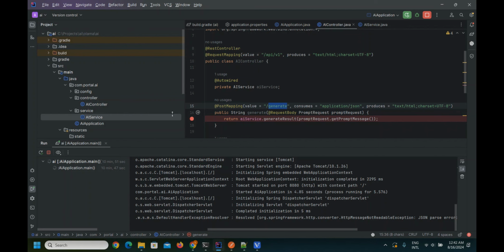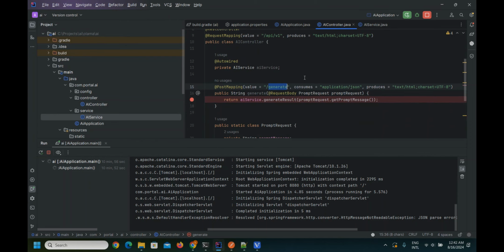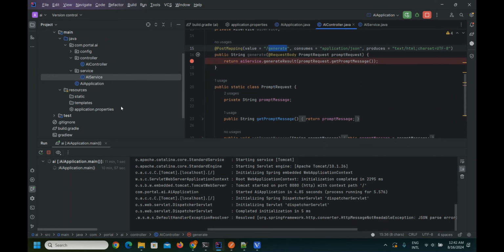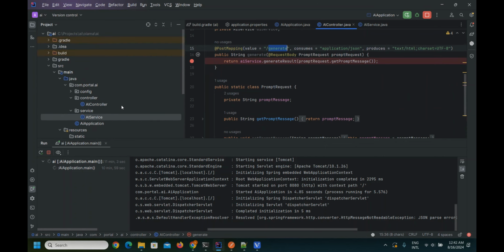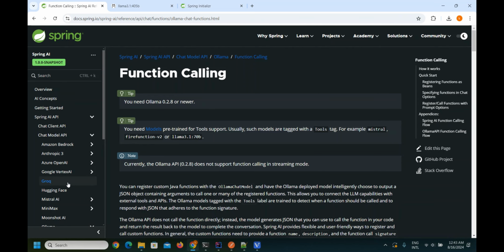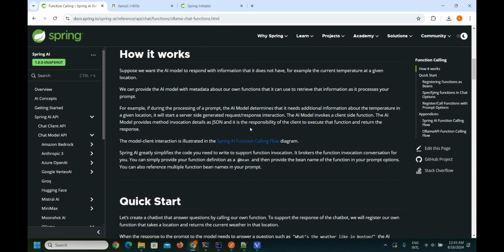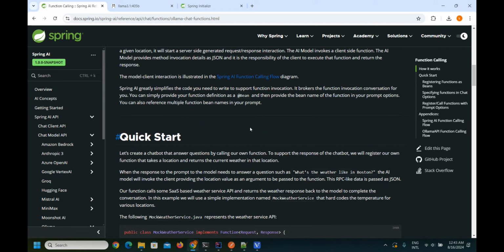And this code is pretty simple. I will upload the code to my GitHub repo. There is nothing much to it. In my next video I will come up with one more feature, which is function calling. This is what I will be explaining in my next video. We'll again do a hands-on example and see how this works.